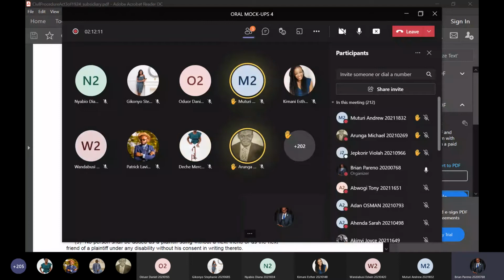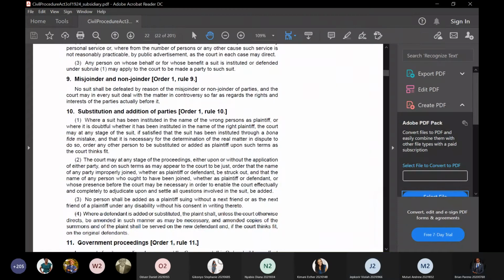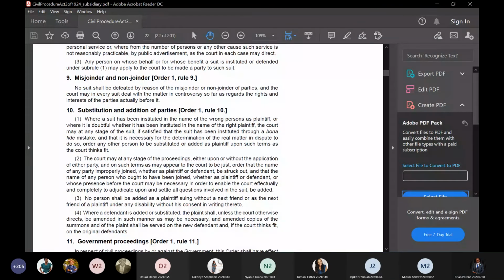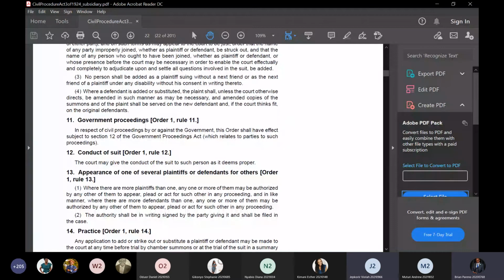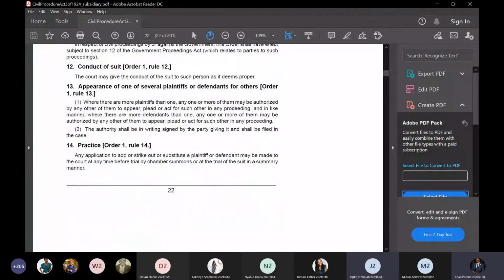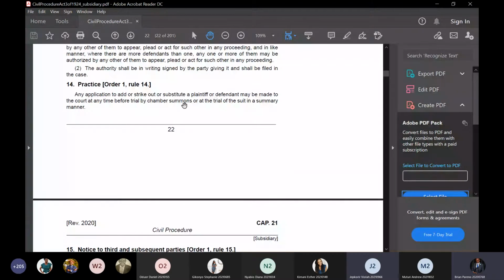Somebody wants to attempt, Viola? I think under that, you will submit through Order 1 Rule 10. Exactly. Which application will you use? Chamber summons. Why will you use a chamber summons? I think it's provided for under Order 1. I can't remember which rule, but yeah. Here it is, Order 1 Rule 14. Okay, thank you.